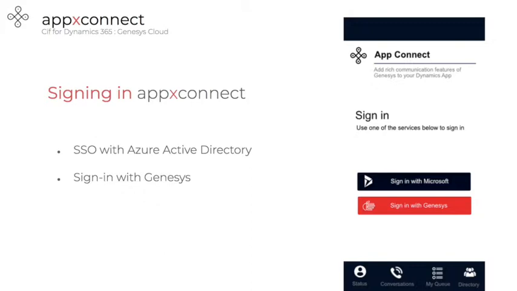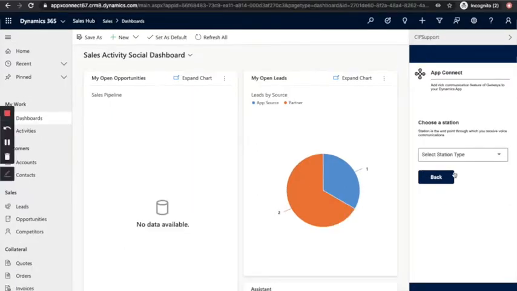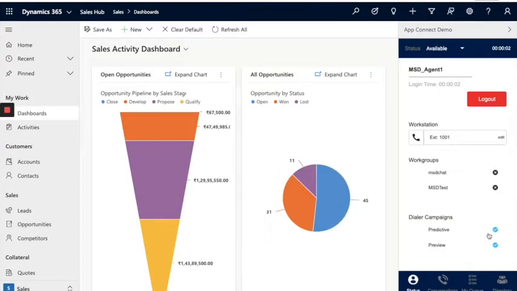Apex Connect adds Genesys as a common integration framework that is always available on your Dynamics app. Users log in with single sign-on using Active Directory or using the custom credentials provided by the administrator. Enter details, click, and that's it. Welcome to the full feature set of Genesys Enterprise Communication within your Dynamics app.